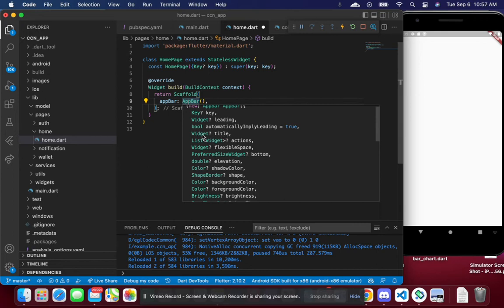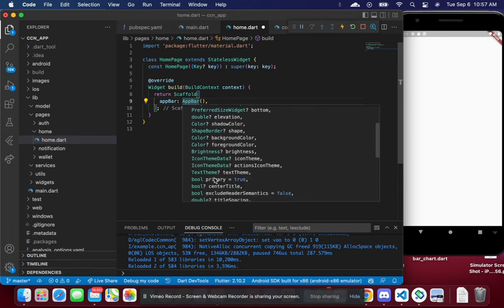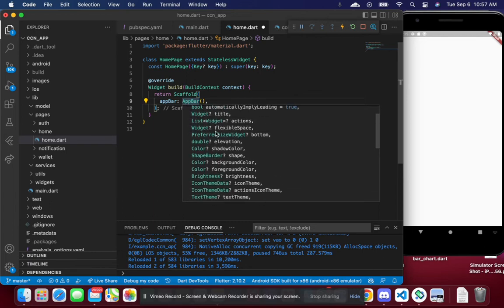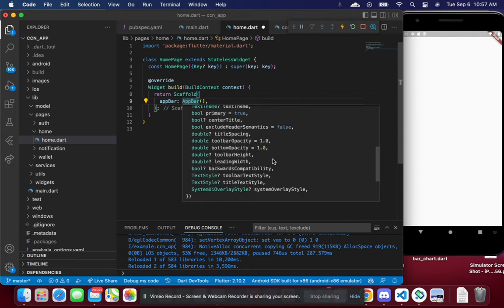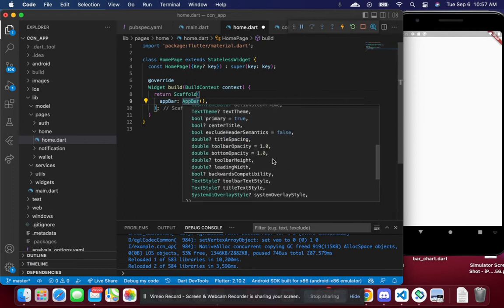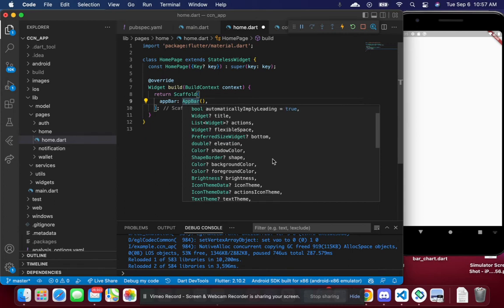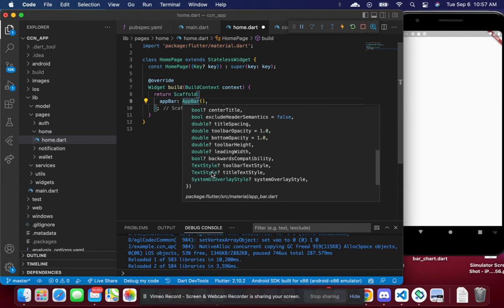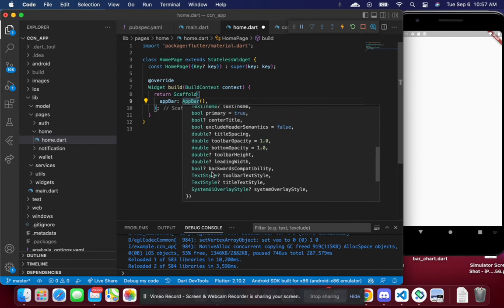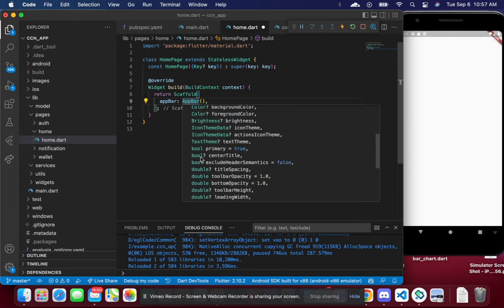Then your title. Yeah, you can put your title as a widget, so it's a text. You can have it as anything you intend to. So there's a center title boolean value too, if you want your title to be centered or not. I'm checking for that center title. It's a bool value. Either you make it true or false.